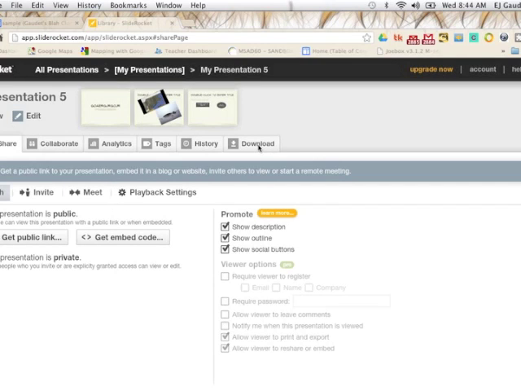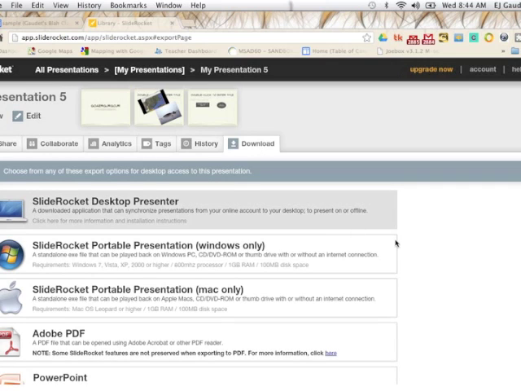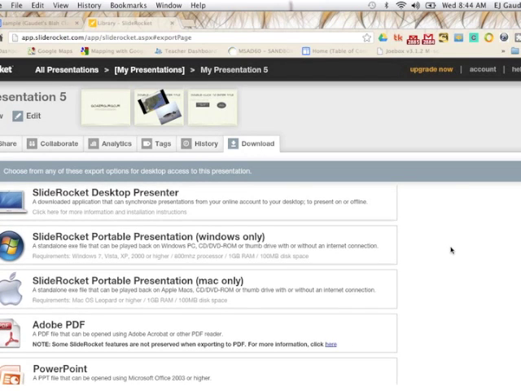I could also download my Sliderocket to the computer. It's a simple matter of downloading in one of the formats that you see here. I would recommend the PowerPoint format only because the thought would be that you could do it as a PowerPoint, upload it to Google Drive, and then make it a presentation in Google. And those are the ups and downs of using Sliderocket.